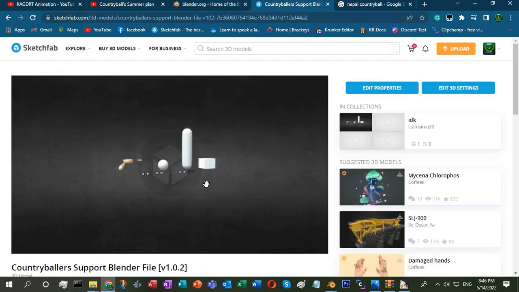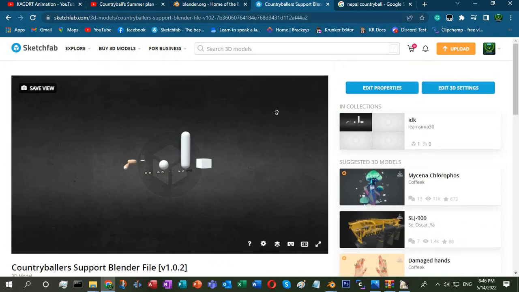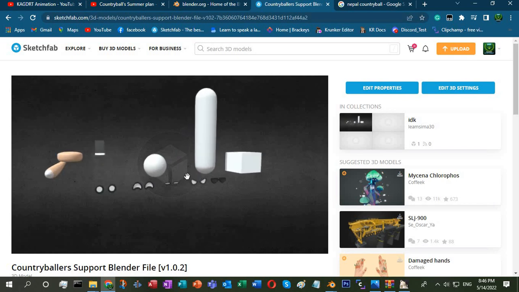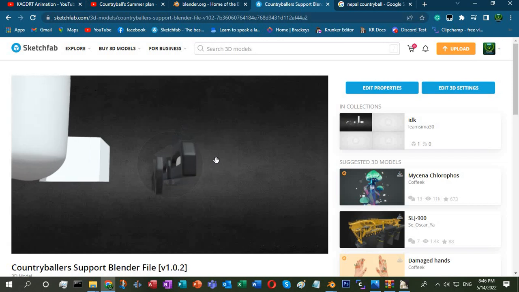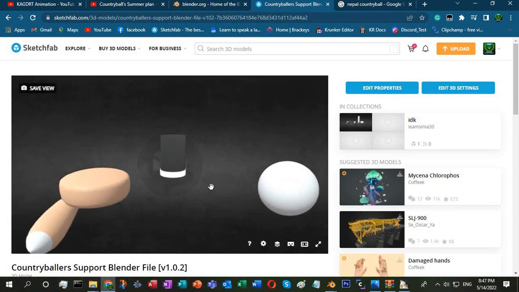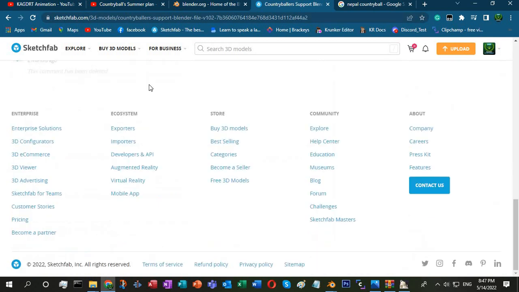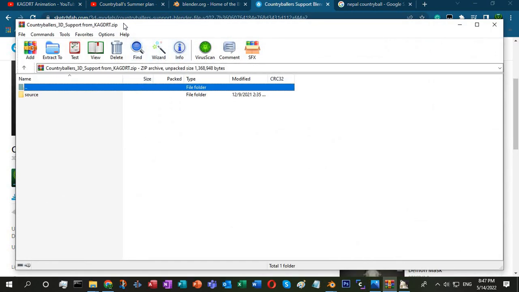Sketchfab. Most people have already downloaded this, with more than 223 downloads, 1 like, and 600 views. This model has already been fixed 3 times, and you can see the eyes and characters were added at different times, and also a lot of fixing. So now let's press download, and you will have this here. It's in a zip file.